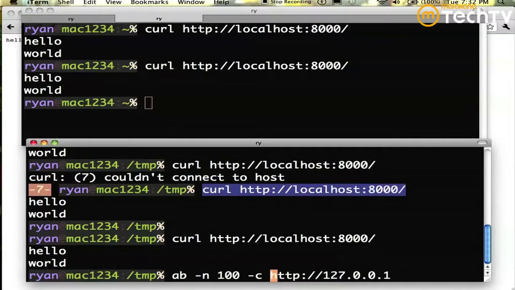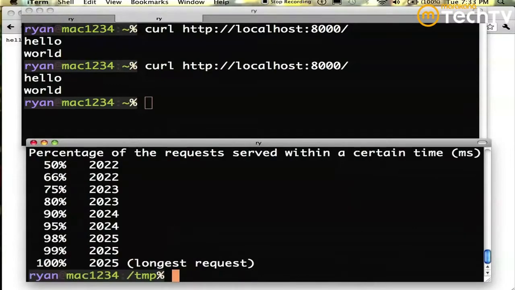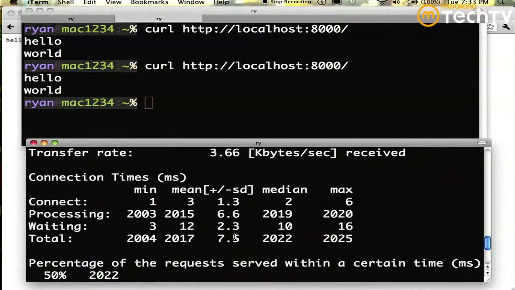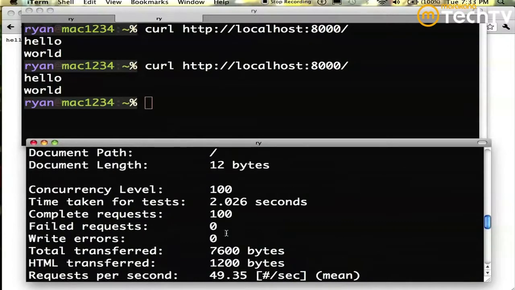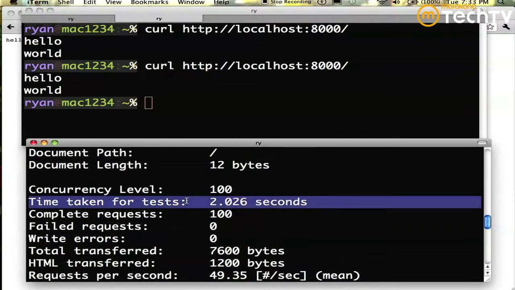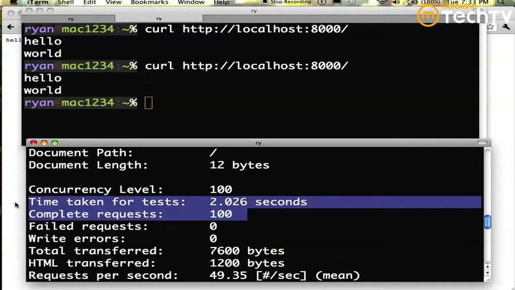So let's see if we can do this. We shouldn't do 100 because, oh wait, yeah, I think we can do that. Hopefully this will work. Does that look right? Okay, so hopefully we've done 100 request responses. Concurrency level 100, completed requests 100, time taken for test 2 seconds. Excellent. That is what you want, right?